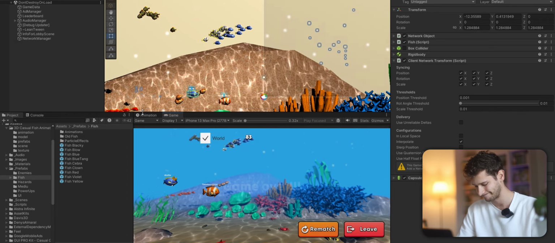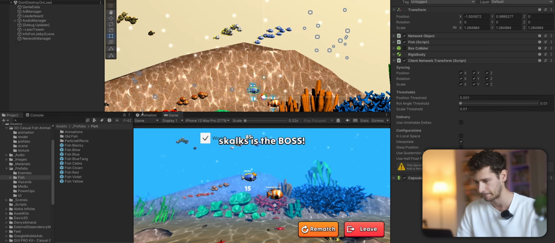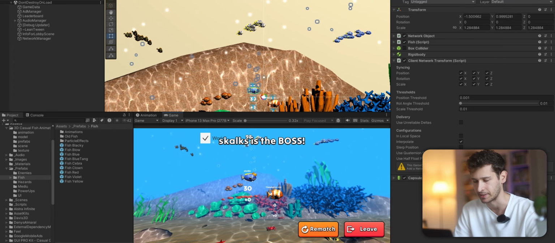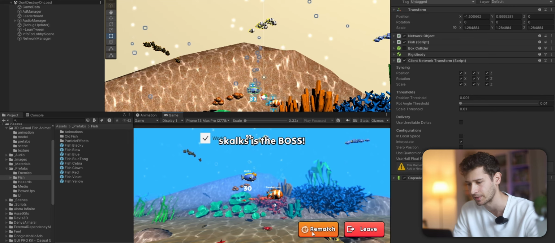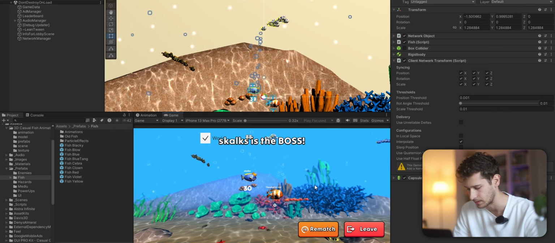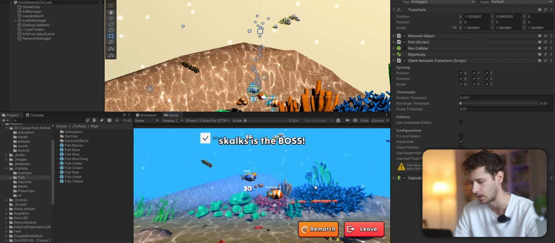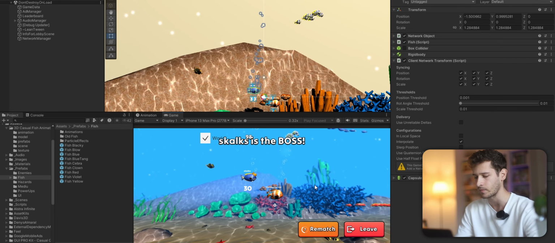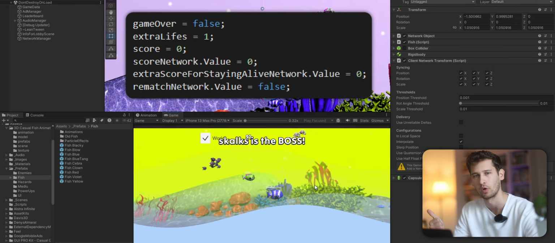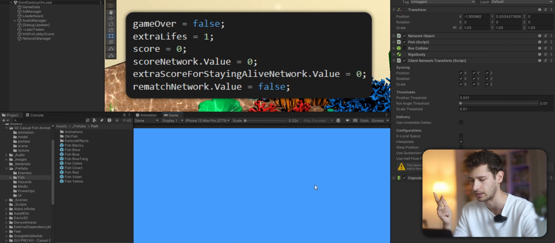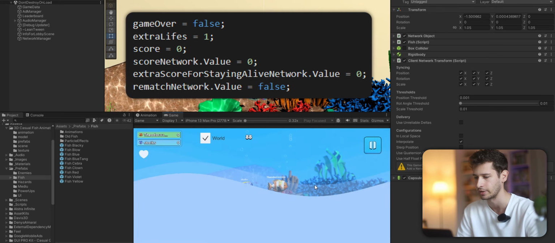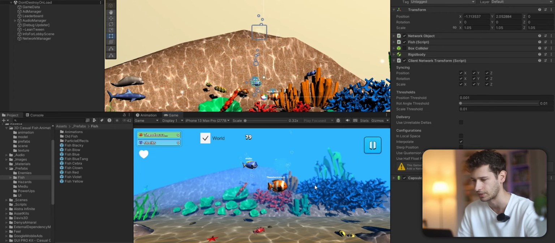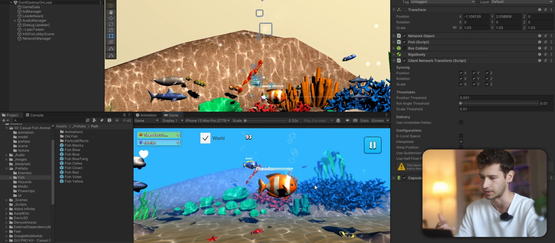Rematch. When the game ends, you have the possibility to rematch. That means the game scene will be restarted, but because the fish are network objects, they are not going to be destroyed and reinstantiated. But I reset everything, like the score, the health, and everything the fish gained during the game. Everything is reset, and you start over again when the scene restarts.